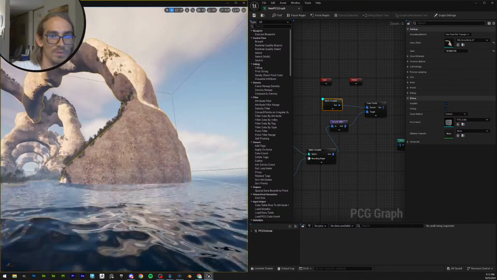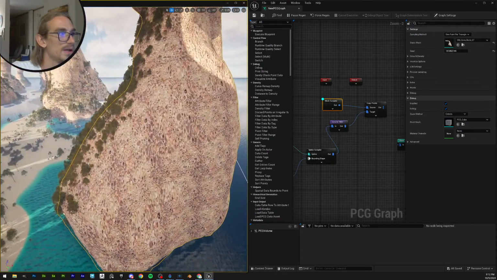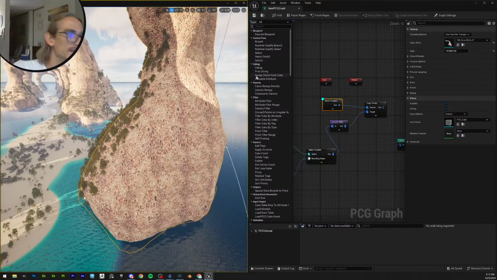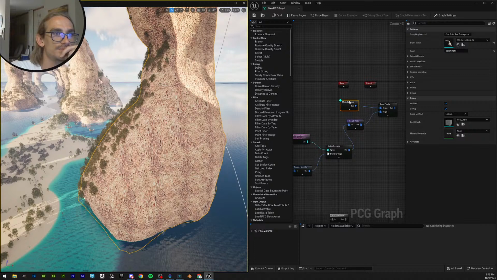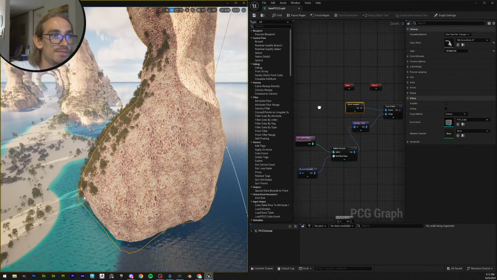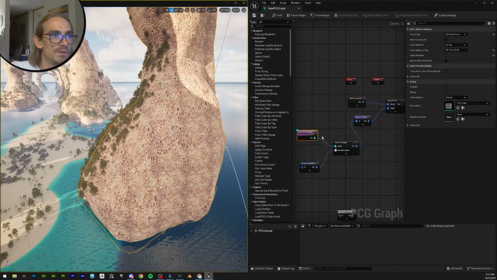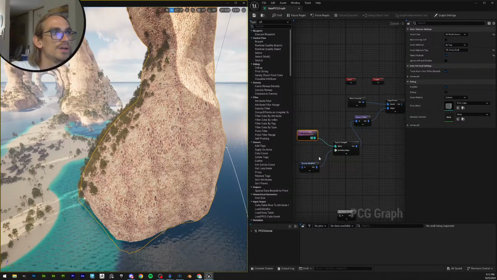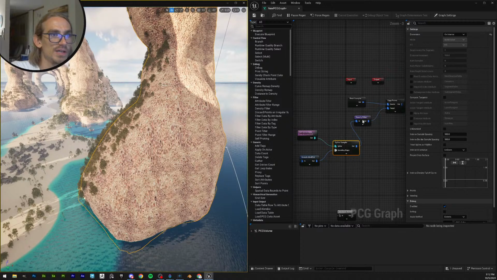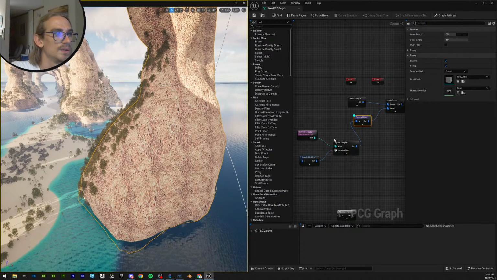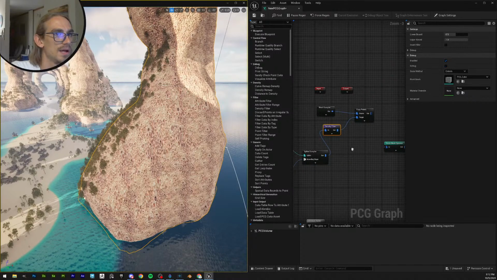PCG sure is a headache. Oh yeah, it is. It is not so simple, but it's very powerful. If I'm trying to just learn a new workflow on PCG, I already got some graphs going, so I'm trying to just get a little bit.